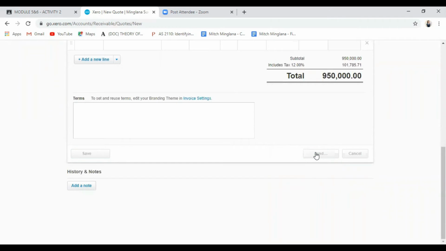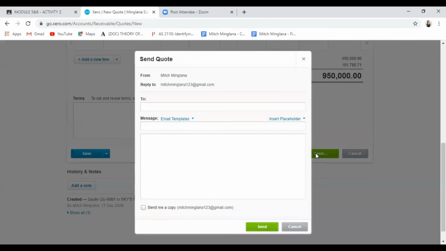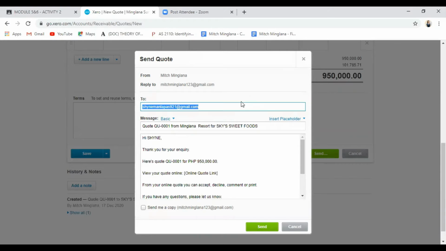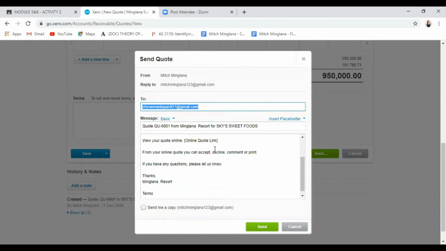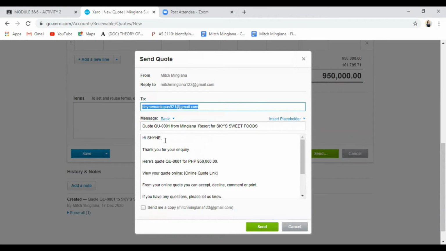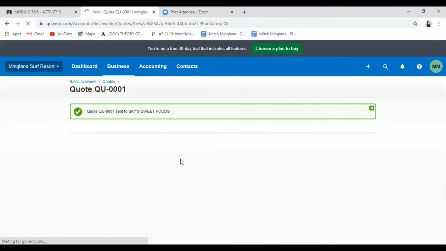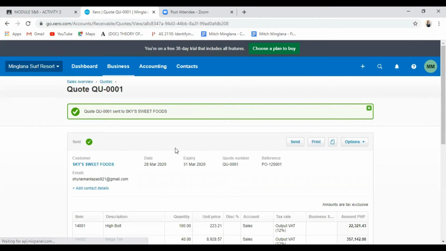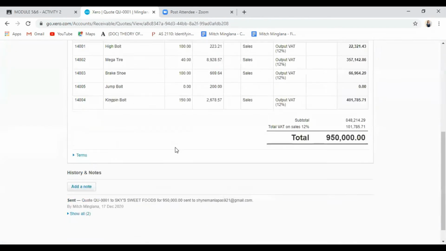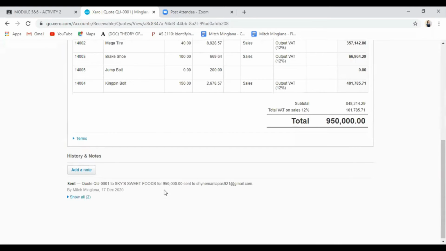Let's send this to our customer. Okay. So it shows there the terms. So let's just send this. So there, it was successfully sent to Sky Sweet Foods. Code 001.